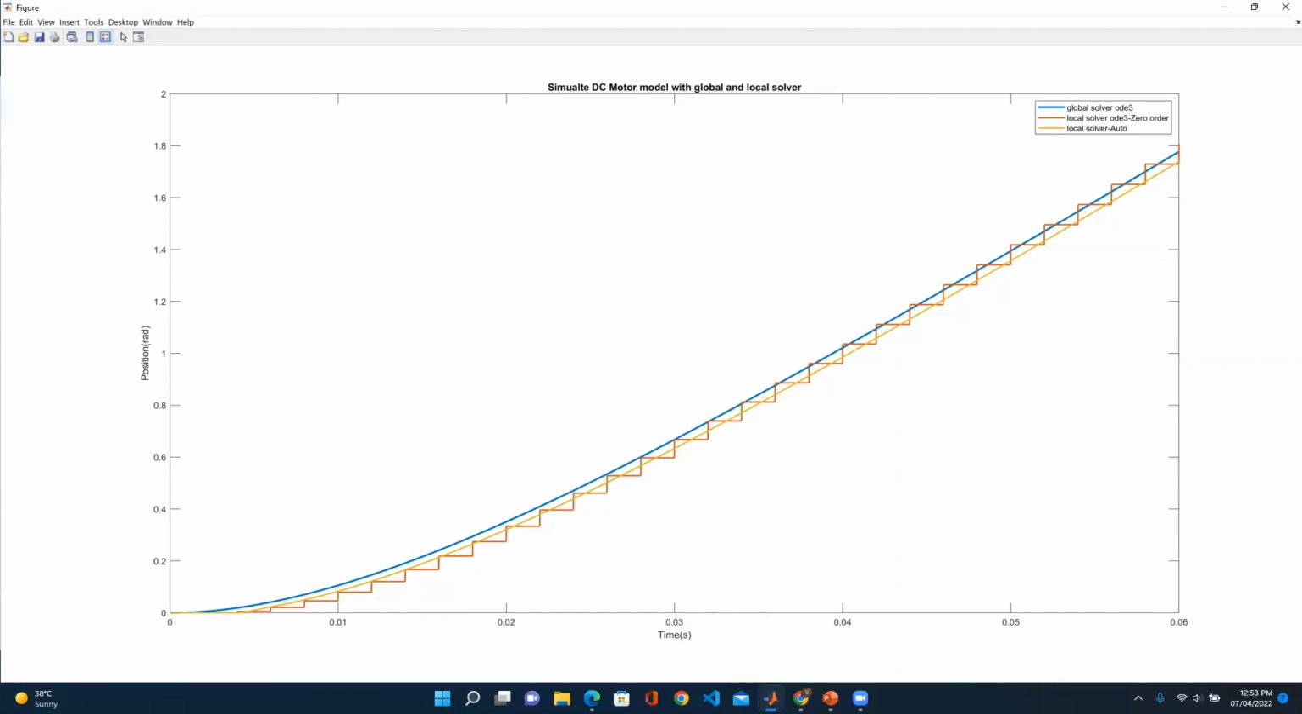The local solver using auto and use solver interpolant gives a smooth curve. Compared to the zero order hold strategy, this simulation result is even better. The orange line is smooth and close to the baseline.